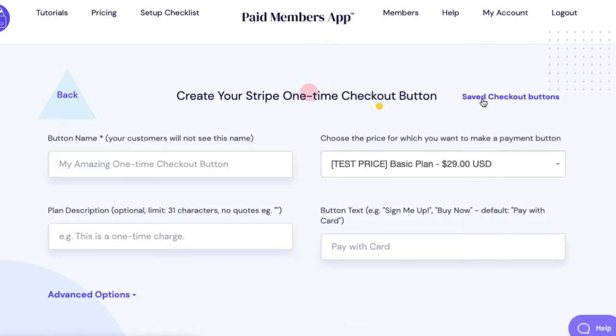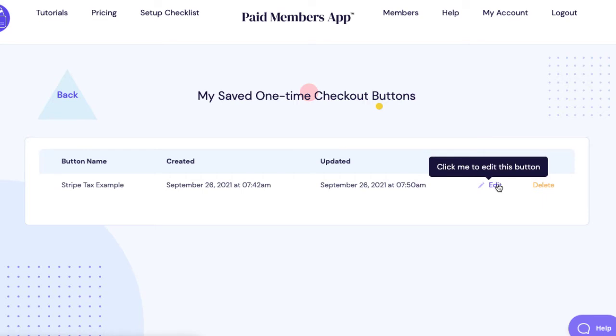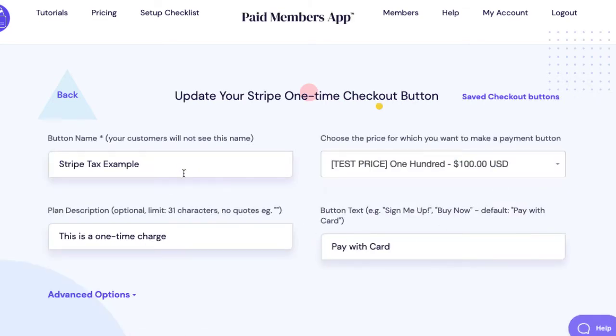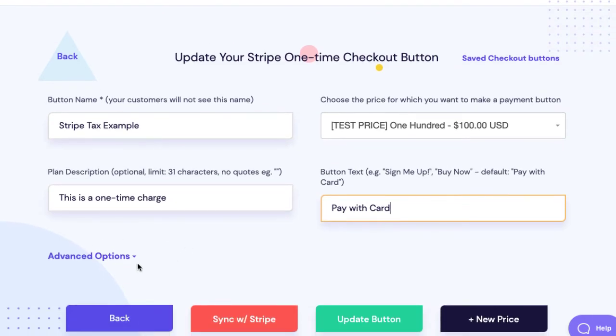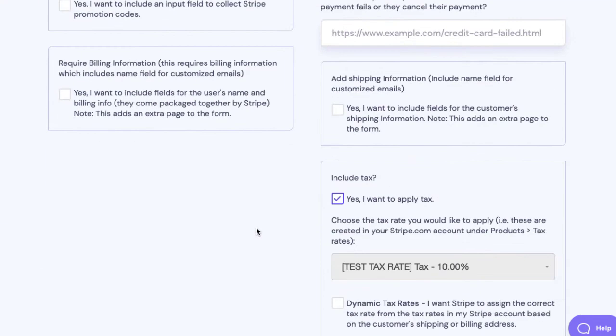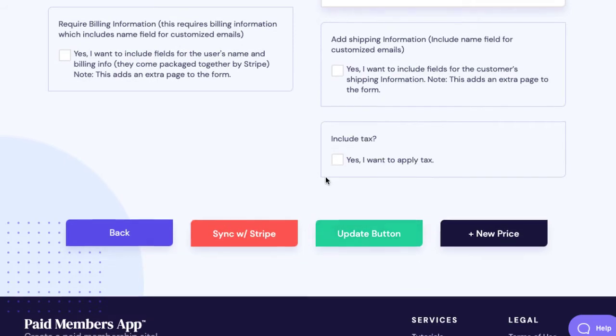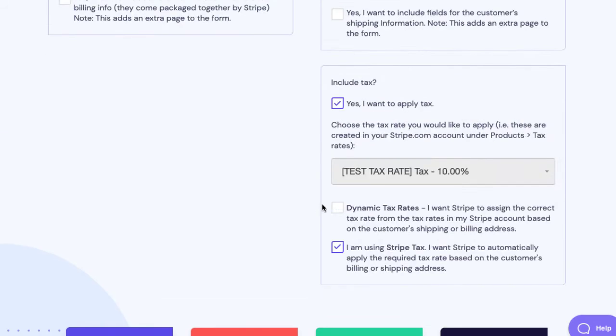Okay, so I already made a button. I'm clicking My Saved Buttons, Stripe Tax example. Okay. So here we just added a little plan description. I want the button to say pay with card, and we're going to go to advanced options. Okay, so down here on the right, we have a box that says include tax. So if you click that, you have a few options.